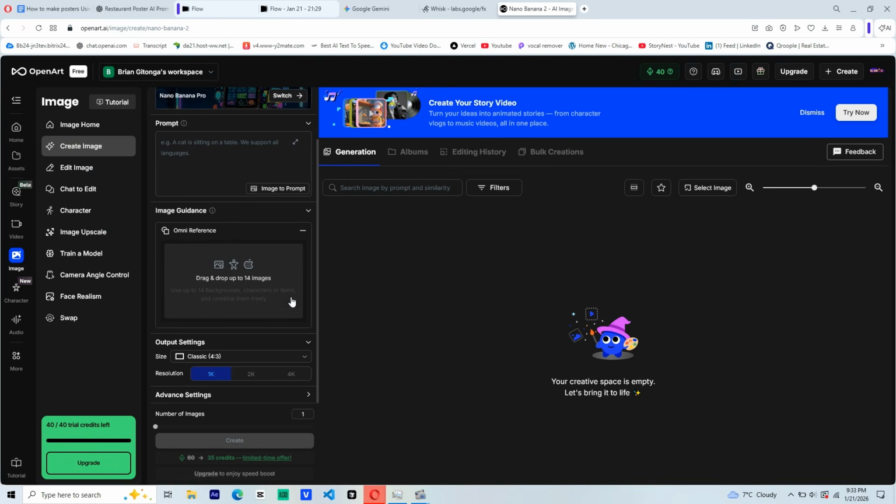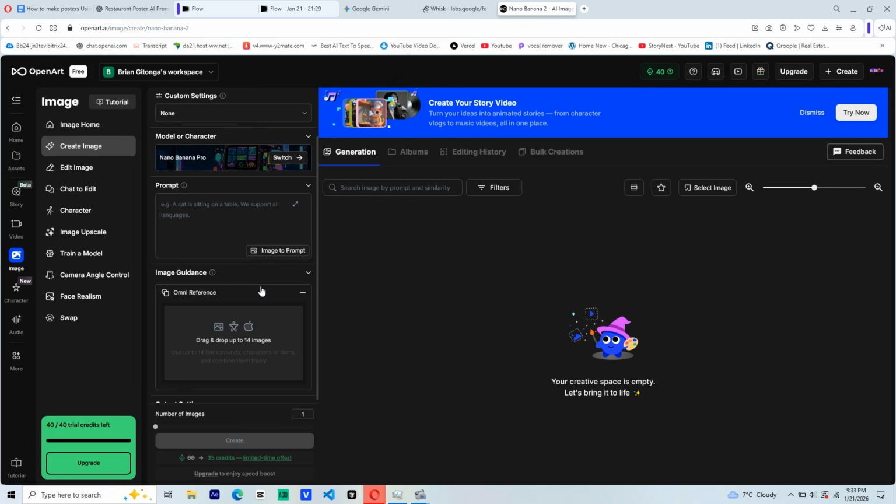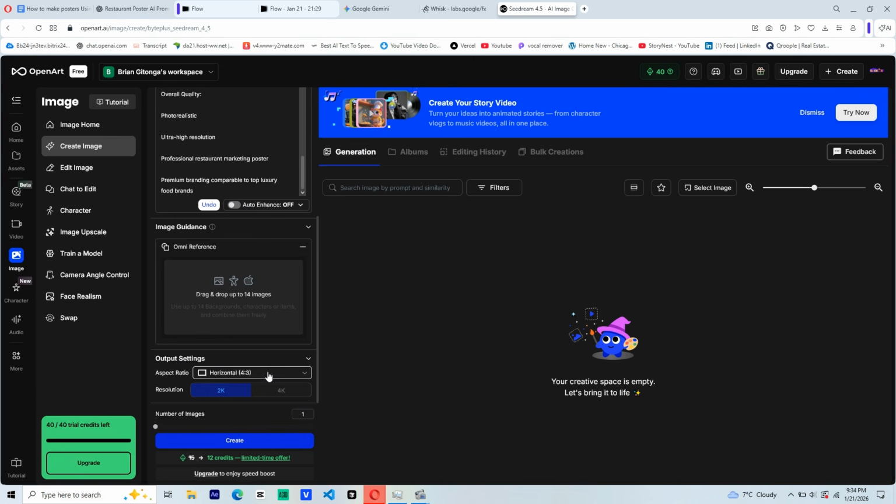One important thing to note here is that not all models consume the same number of credits. Some are more expensive than others. However, in most cases, the more expensive models produce significantly better results, especially when it comes to image quality and text accuracy, so they are usually worth it. Next, make sure you set the correct aspect ratio for your poster. For this case, I will now increase the number of images to 2. Then click enter and let the AI do its magic.